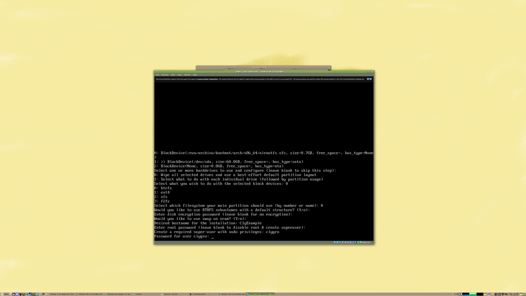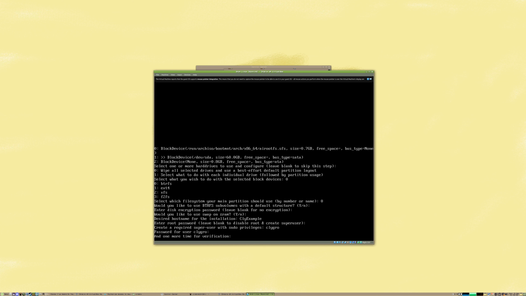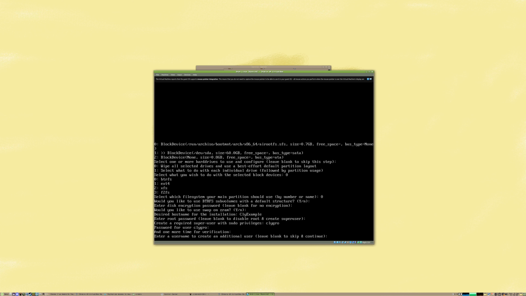Oh bro, my password is "password". That's your hint. Useful hint right there. That's what my password is. For a username to create an additional user, I'm going to skip.